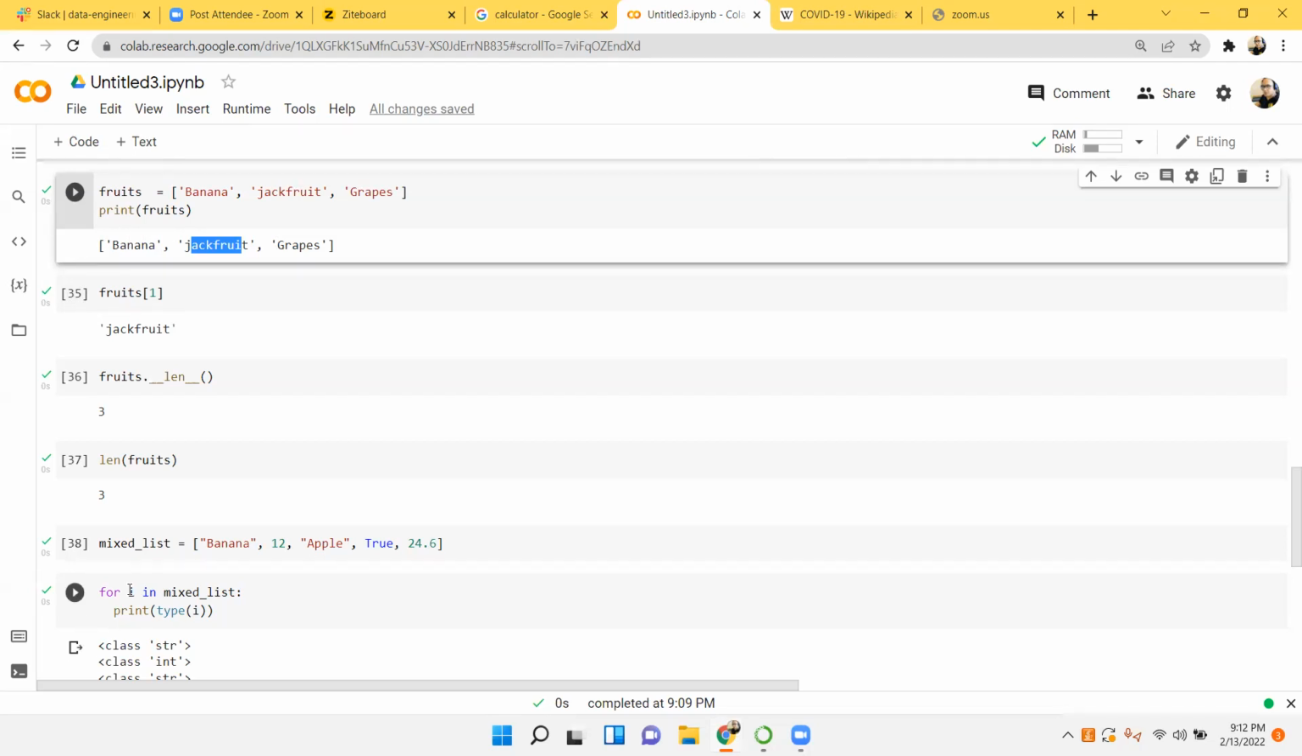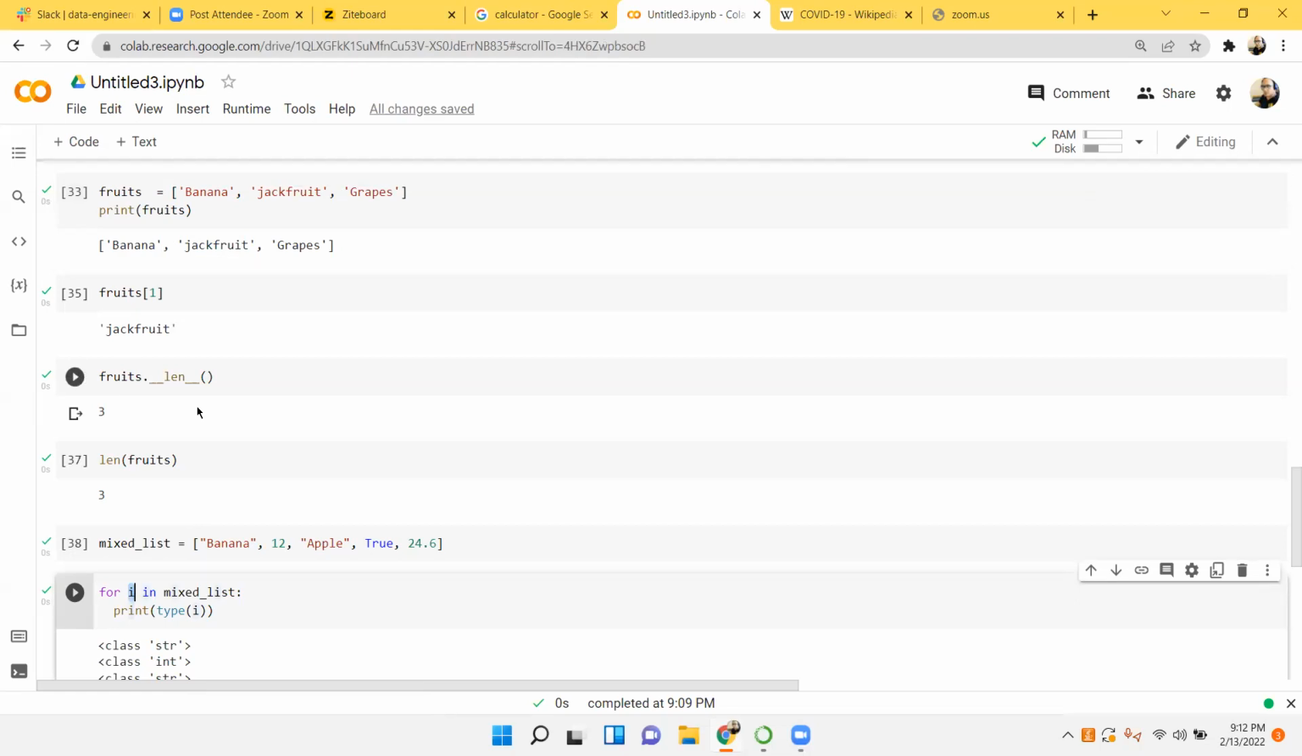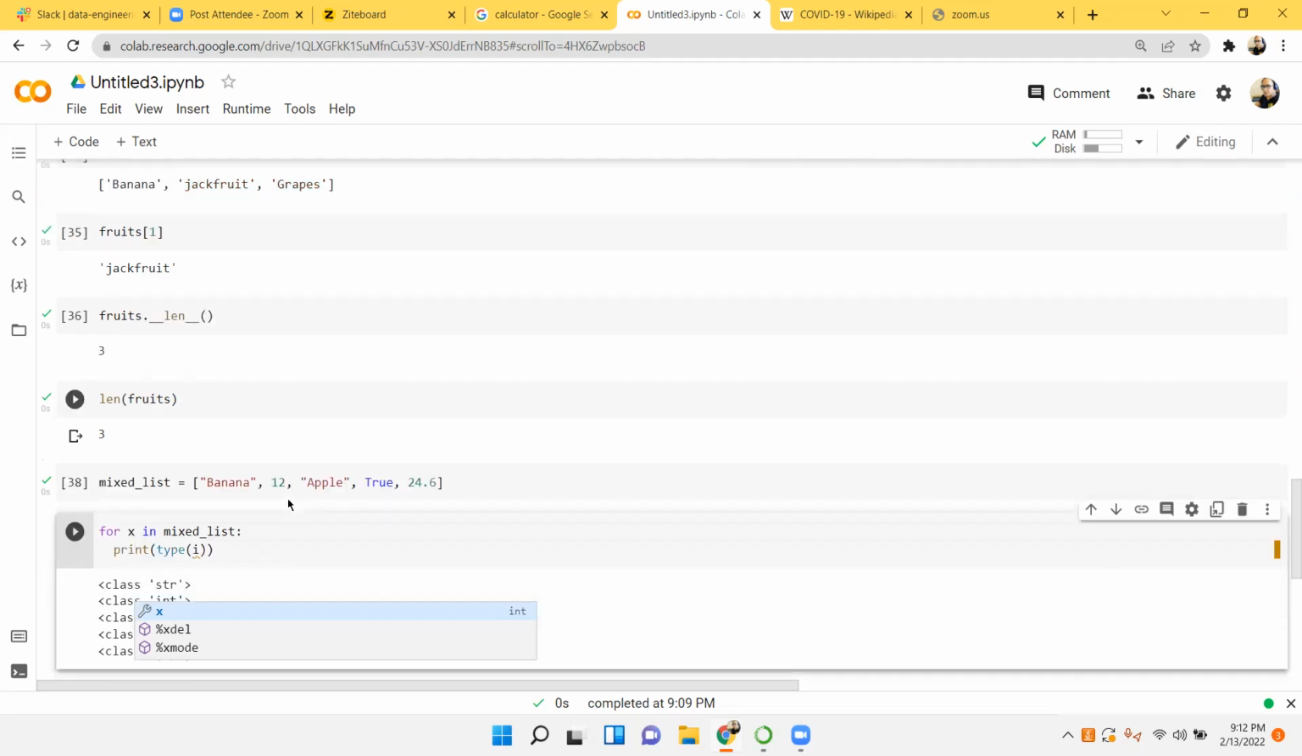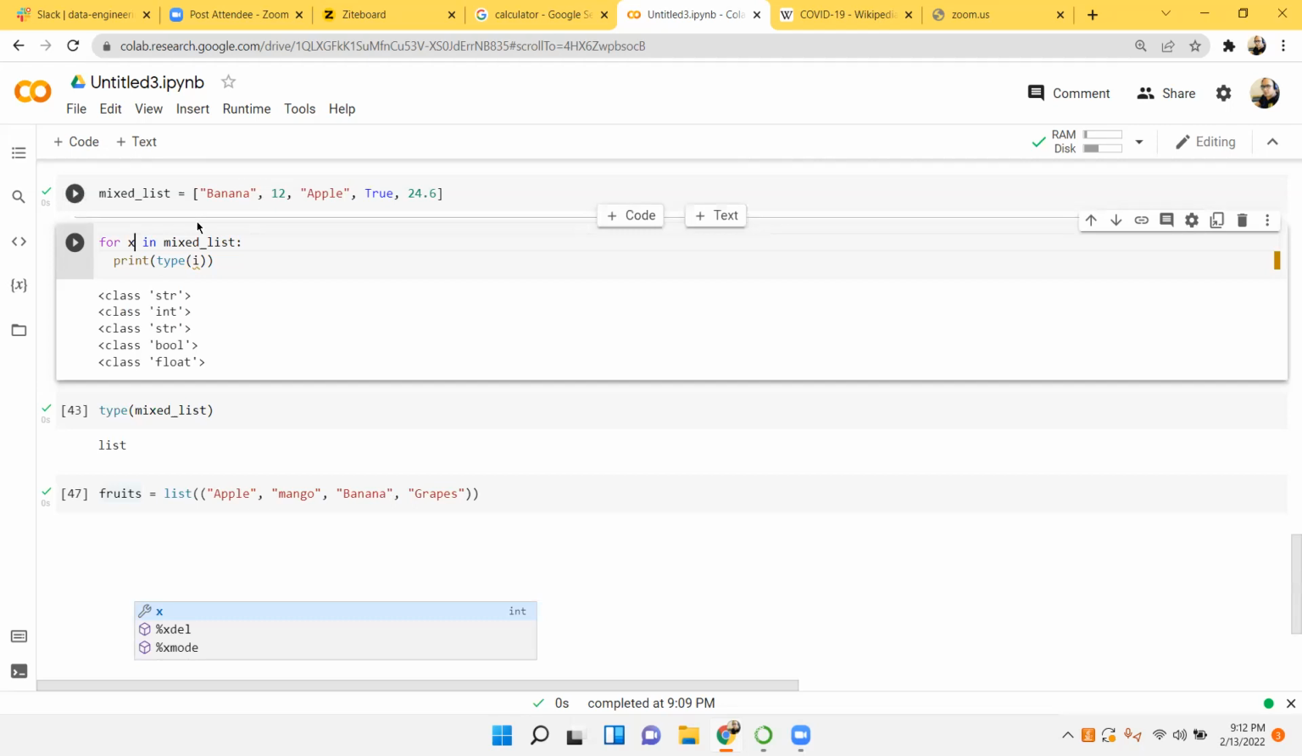Okay. So for I in mixed list, I is basically the index value. Got it. You can put X as well. I, J, X, anything you can put. You can put any value, but that is just a naming, just an indexing, nothing else. Index value. So this is how we iterate.